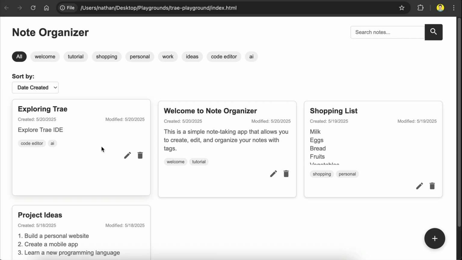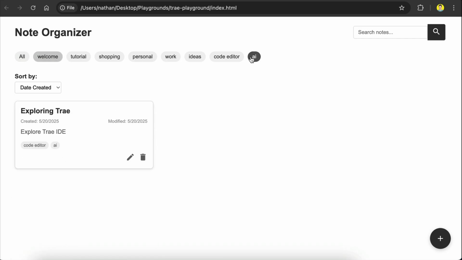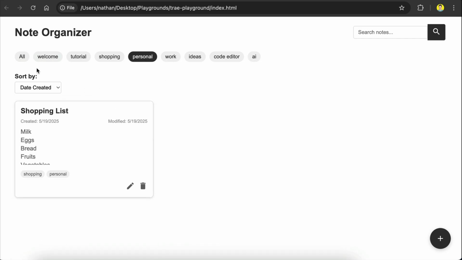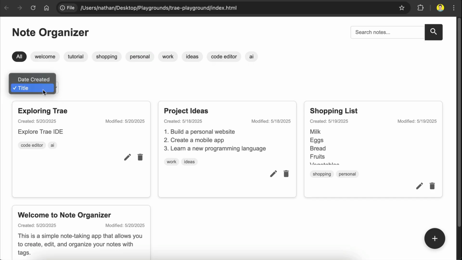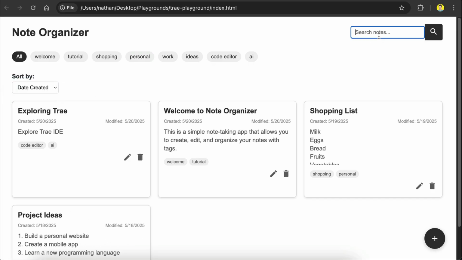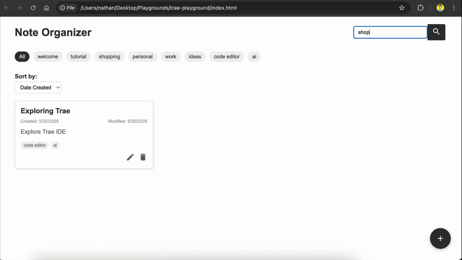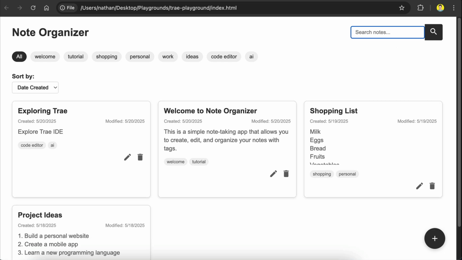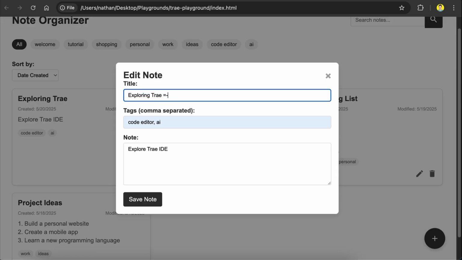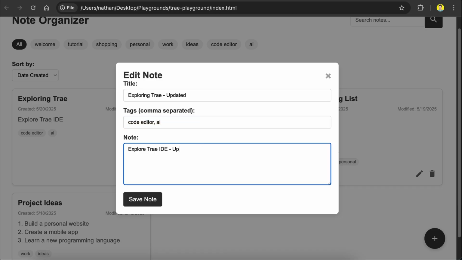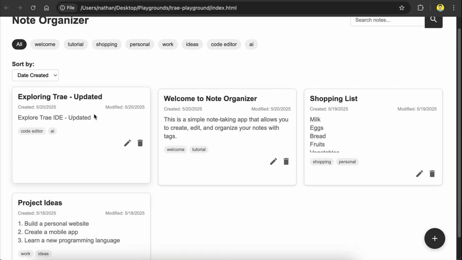Click Save. It's added. Now filter by text. Okay, it's working. Now let's change the sort order. Alright, now search. It's working. Next, let's edit a note here. Let's add some text. Alright, it's working.